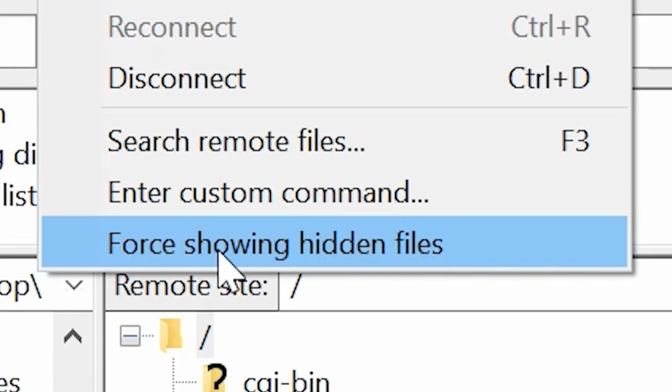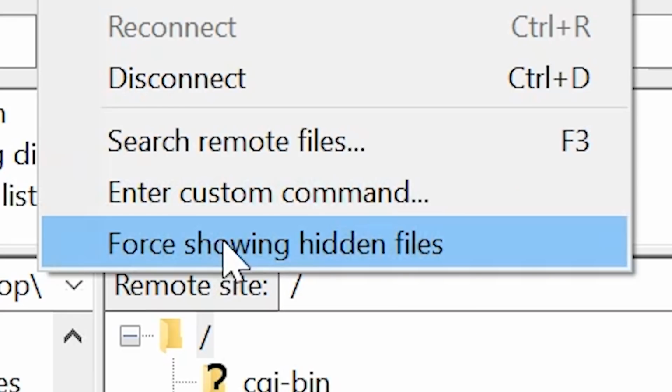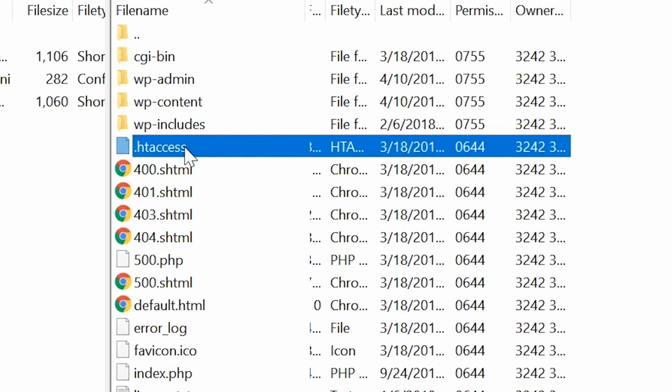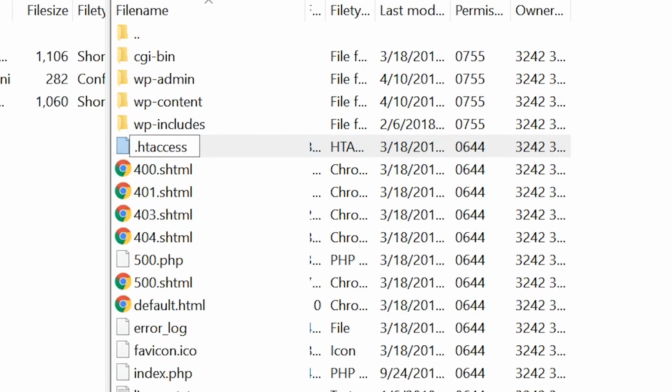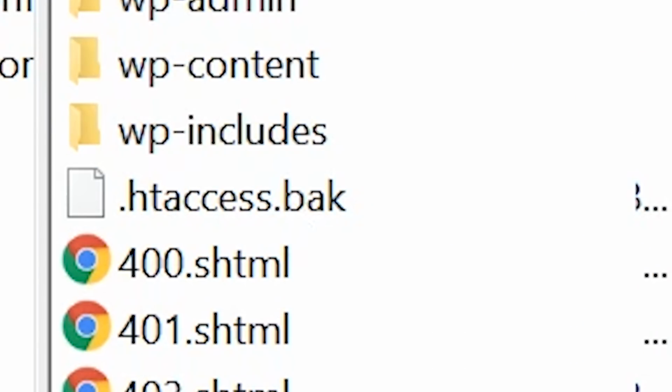Now, this will be different on every FTP client. I'm using FileZilla, but it should be pretty similar. Once you find your .htaccess file, rename it .htaccess.bak. This essentially deletes your site's .htaccess file, so now we need to create a new one.